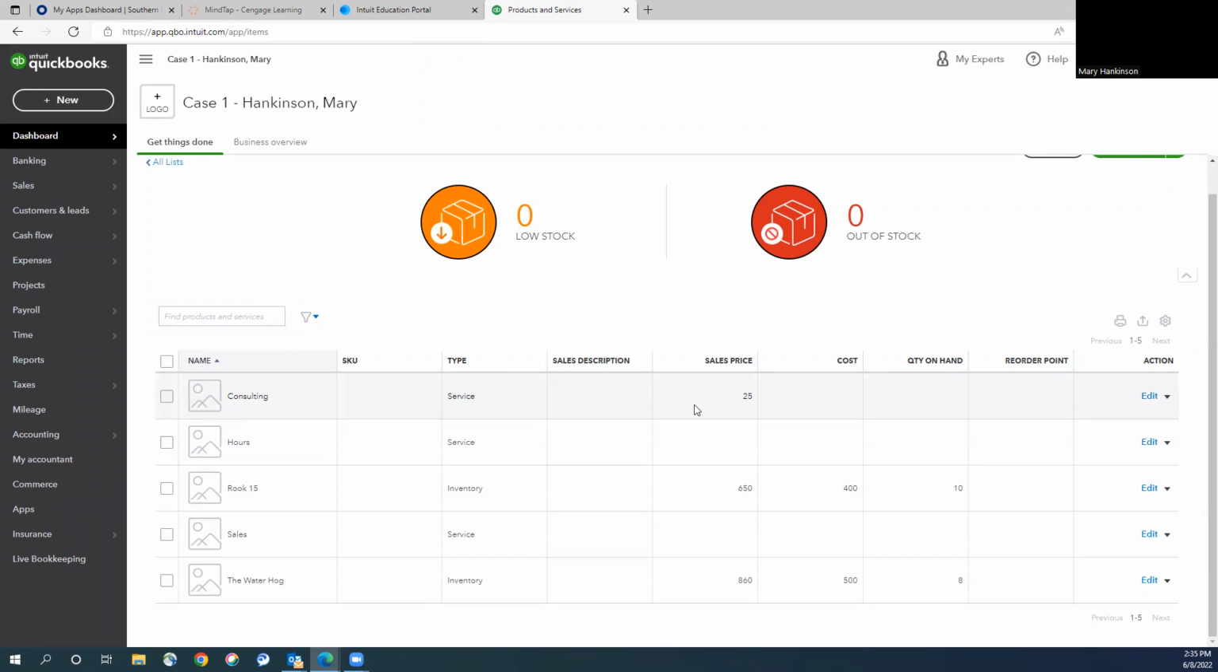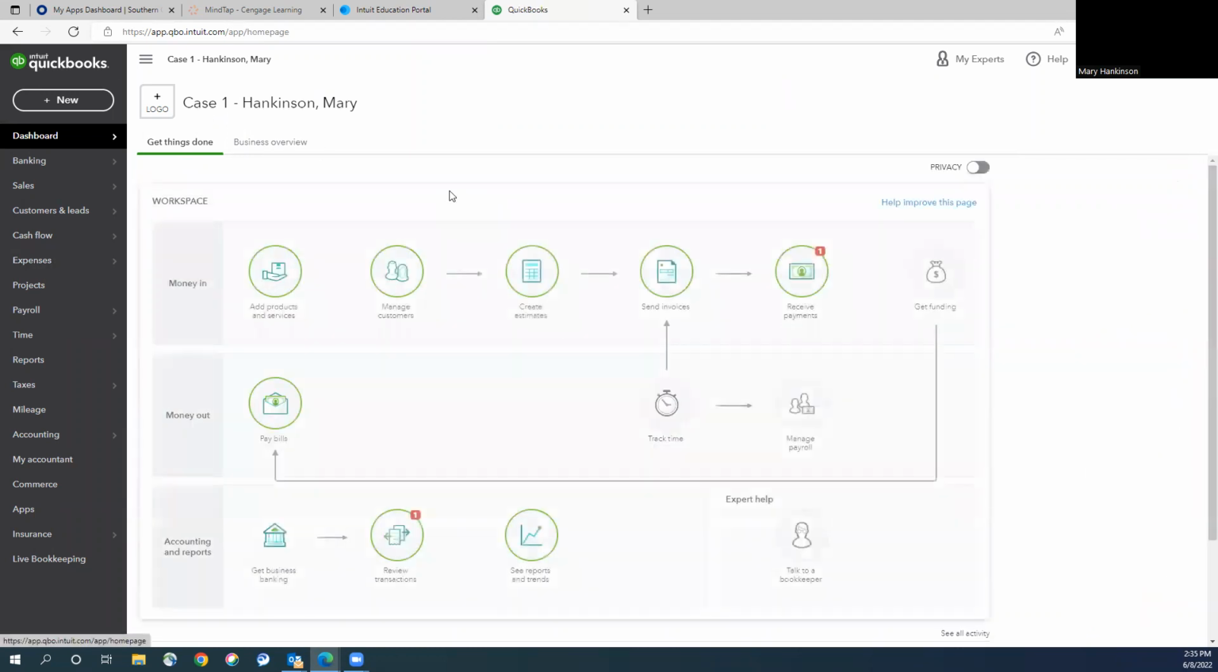Now, the next thing we're going to do is make changes to the following accounts: accounts receivable, prepaid expenses, and accounts payable. But we're going to do all of this as a journal entry. All right, so I went back to the home screen. So how do we do a journal entry?